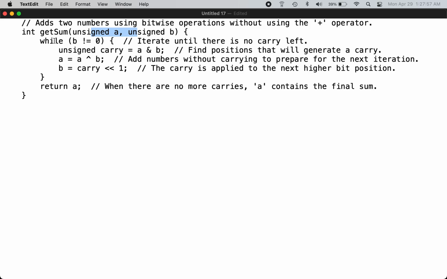So you iterate until b is not equal to 0, because after a while b carries the carry, so that's why you have to check for b is not equal to 0. So you get the carry by bitwise ANDing a and b.